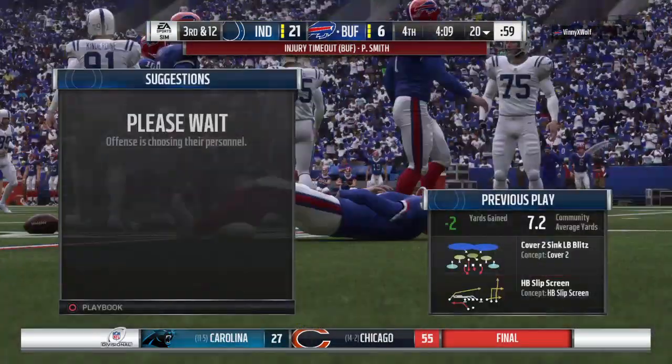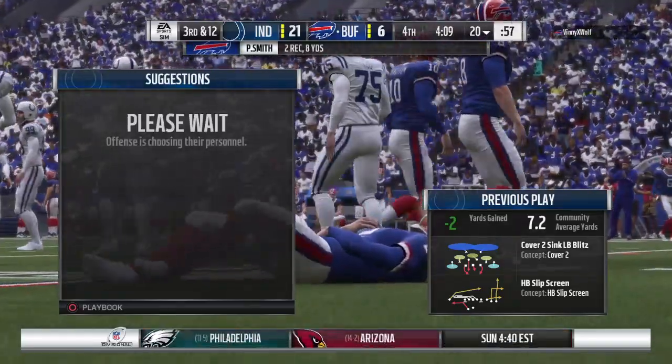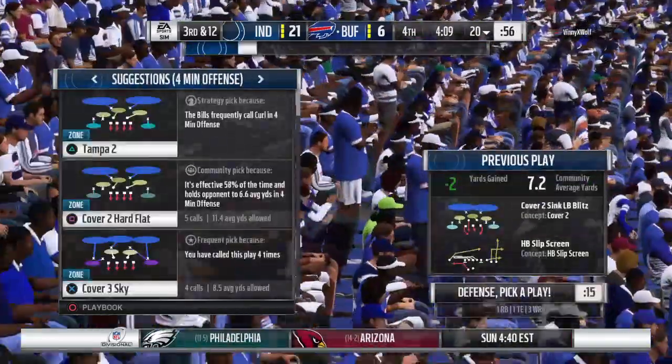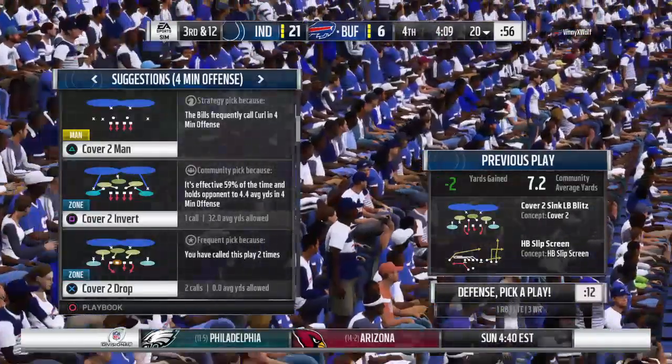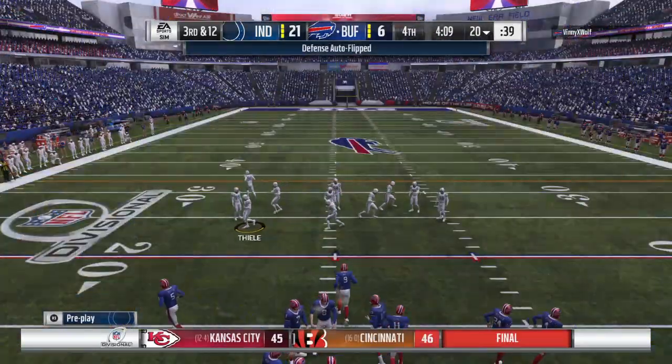Injury timeout to Pat Smith. Back at the 20. Now a stoppage here as we've got a Bill shaken up on the play. We'll check on him. He's all shook up. We return to Orchard Park.